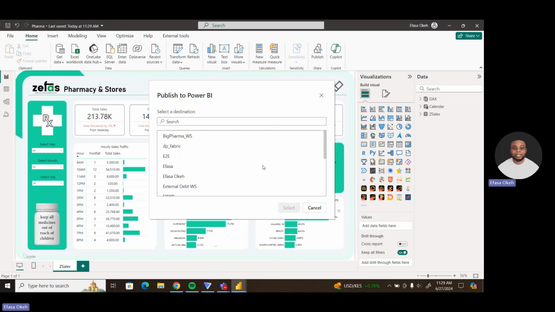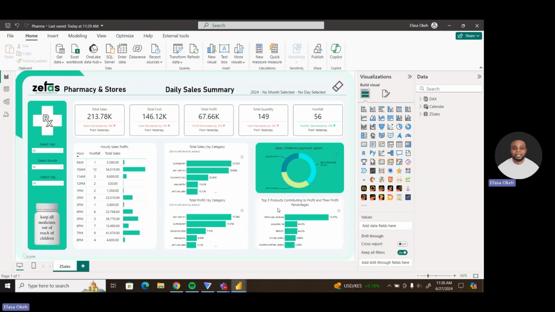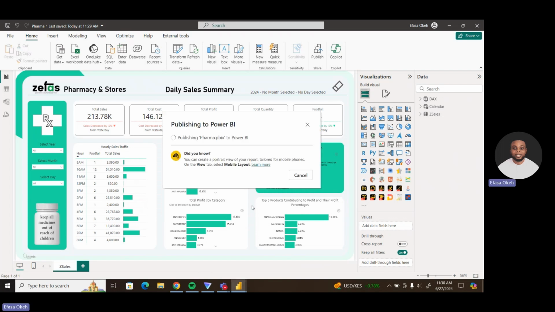Great. So I have a lot of workspaces created. When I created my Power BI account, I've created a lot of workspaces. But for now, just stick to using my workspace that you have here. Just click on my workspace and select. So currently the report is being published to Power BI service.